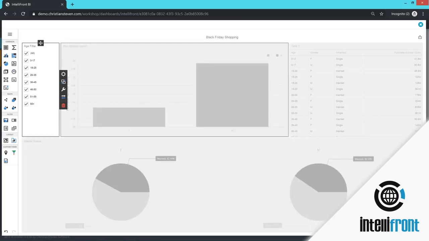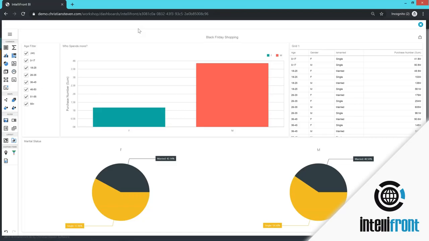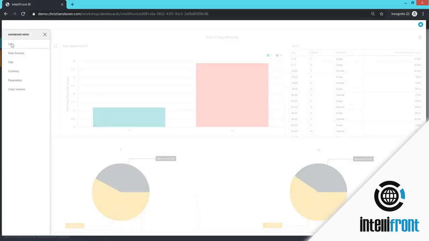So this is a dashboard that answers three simple questions. Who spends more, males or females? Which age group spends more, and are they married or are they single? And then I can filter that information using my age filter down the left hand side. So once you have created the dashboard, you can save it. Click this menu here and click on the save option.